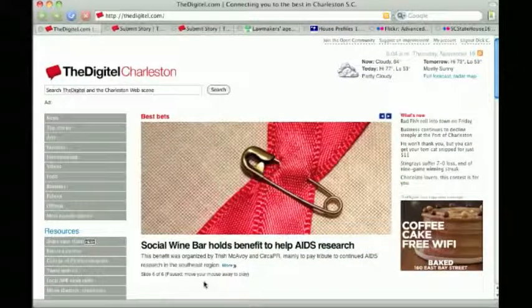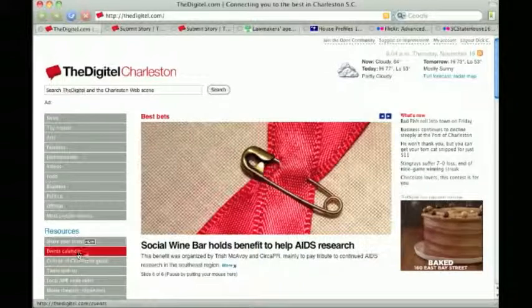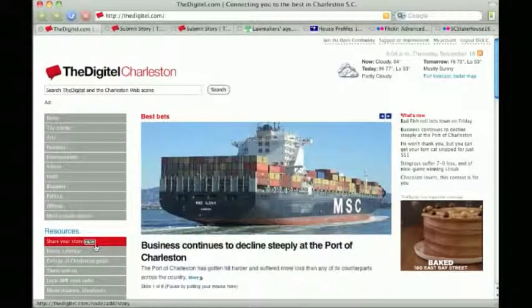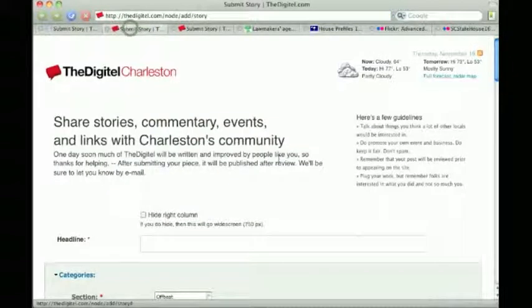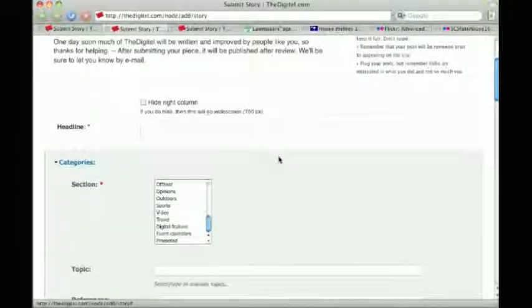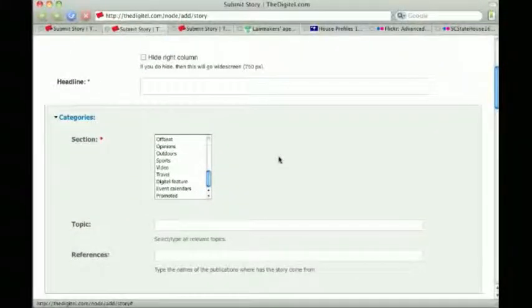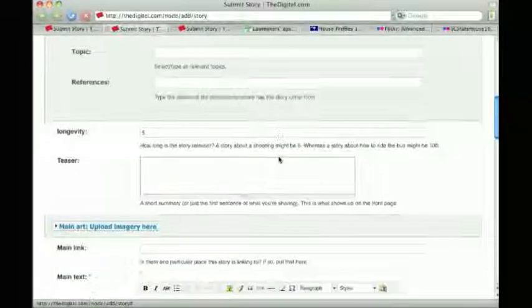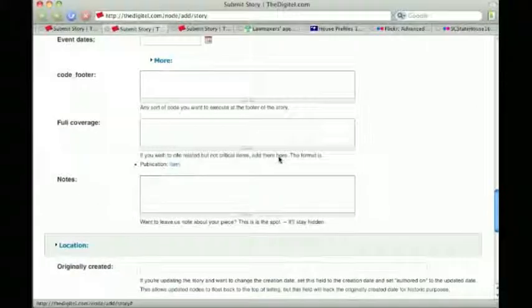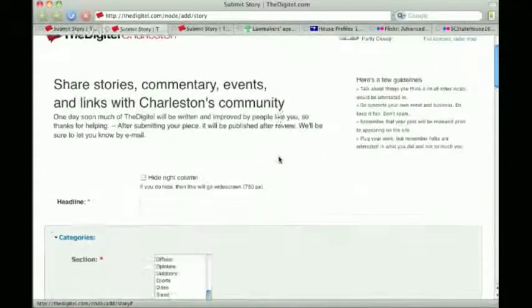So this is just a short little overview of how to put a story into the system. When you're logged in, if you'll click under resources here to share your story, a page like this will load up, and it's pretty straightforward. There's a few caveats. I'll just do a real quick scroll through here. So you have a headline field, some fields for section, topic, references, a teaser, art, the main text. And that's really about it for now.